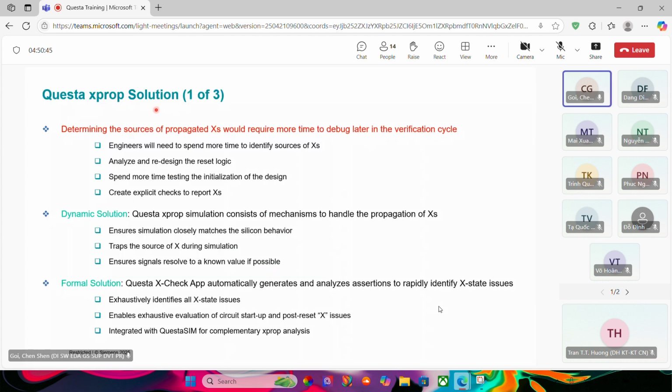So on Questa X-prop solution, we have a total of 3 solutions to resolve this. One of the solutions is to determine the sources of propagated X, which would require more time to debug later in the verification cycle. So engineers will need to spend more time to identify sources of X and then analyze and redesign the reset logic, spend more time testing the initialization of the design, and create explicit checks to report X.